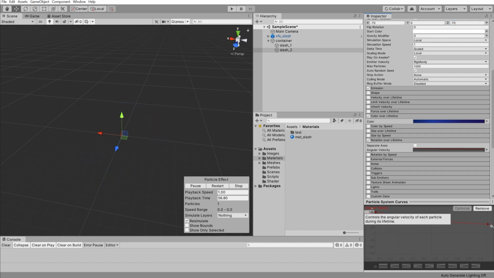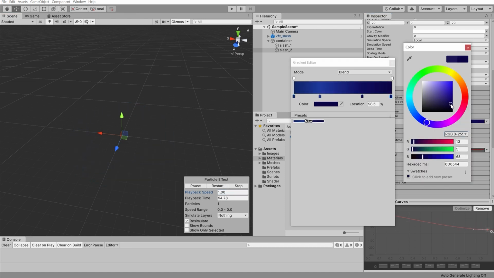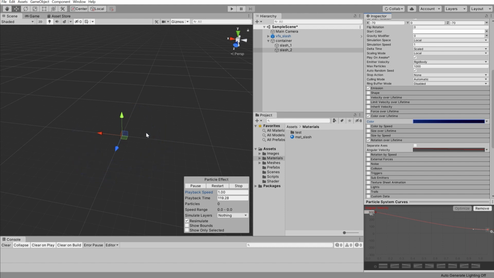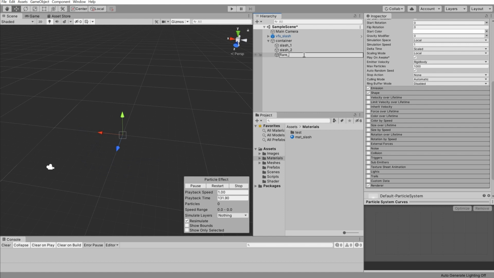If you want to check the detail, you can slow the playback speed and see the effect in a slower speed. Okay, it's normal speed. Not bad. Moving on to the other stuff. We can come back later. Let's make a particle for the cross flare.